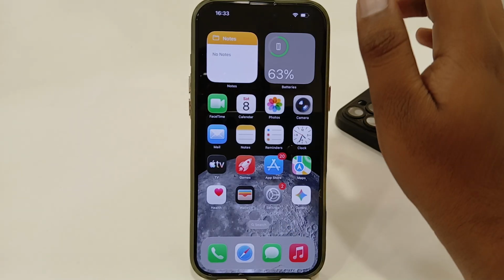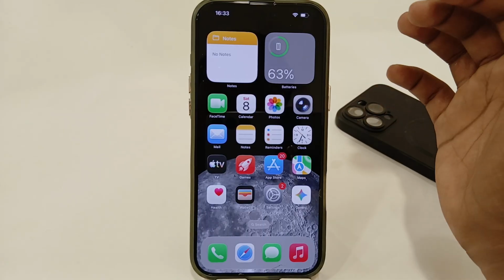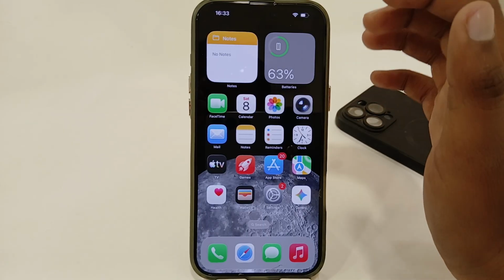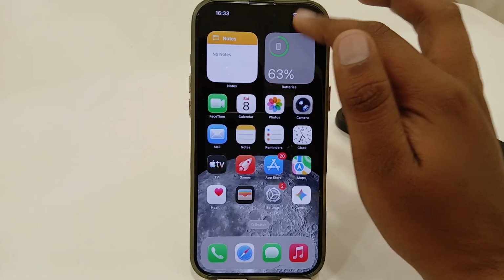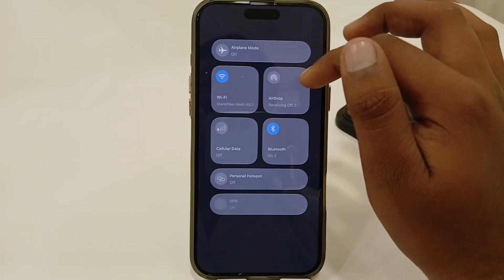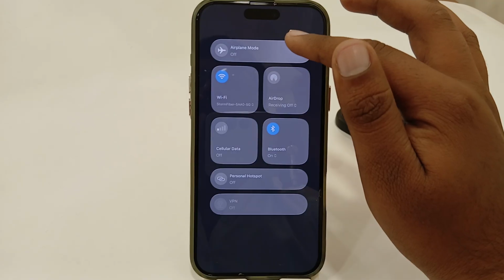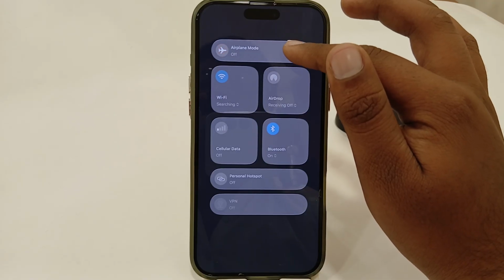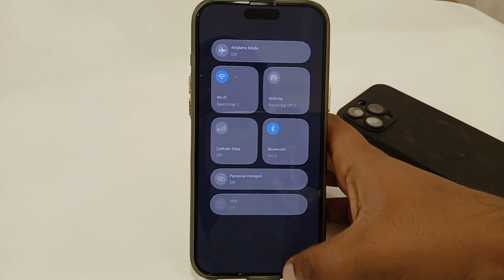So very first, you have to check some settings to avoid issues when adding a payment method. You have to make sure that you have a strong and stable network connection. You can try to enable or disable your airplane mode 4 or 5 times. It will make a quick refresh of your network settings.